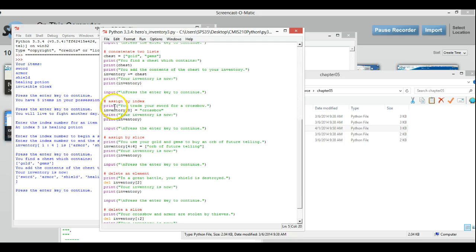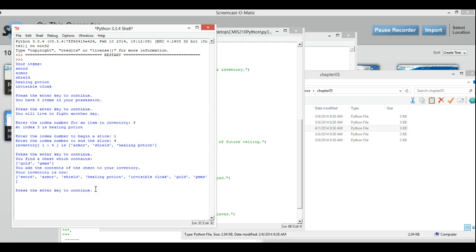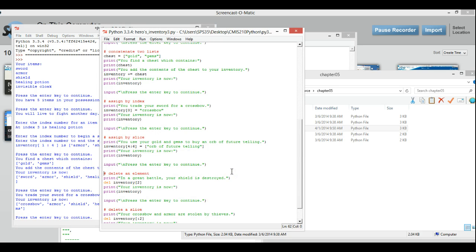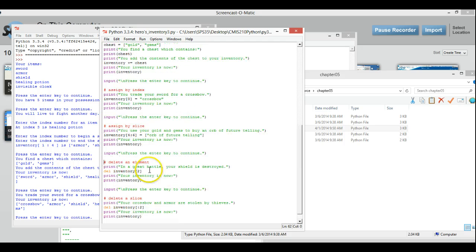This allows us then to assign an element back in. So inventory bracket 0 is now assigned the value of crossbow. And then when I print out inventory, it's going to show that that's changed. So I have this still open. I'm going to hit enter to run that. So you trade your sword for a crossbow. And notice now when it prints out that inventory, it's changed. So as our program goes on, it can change that inside of a list.